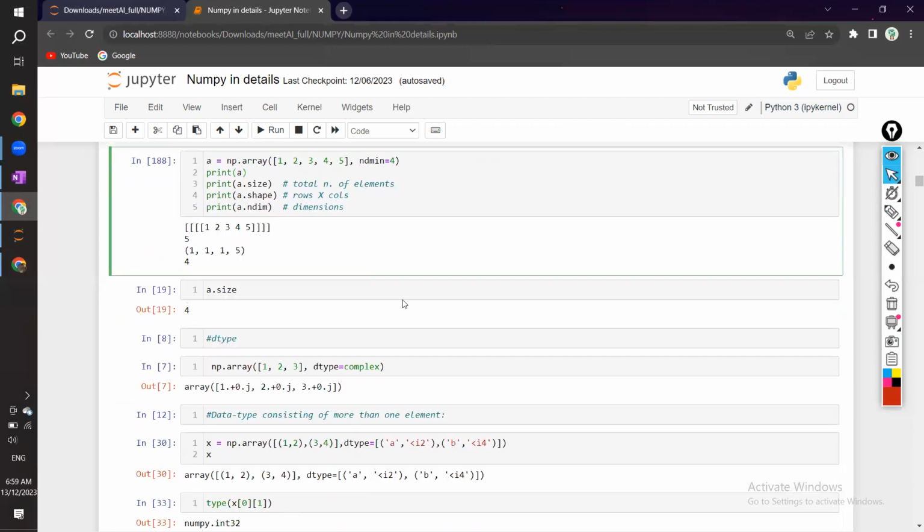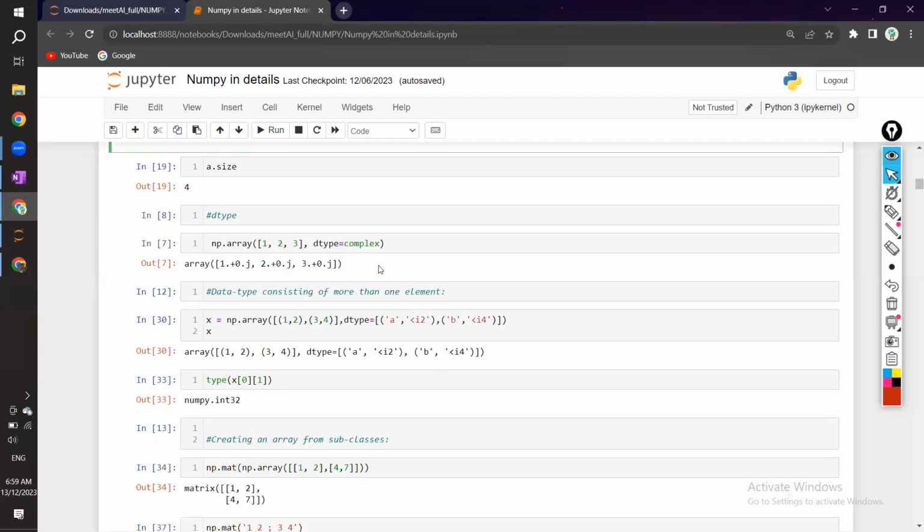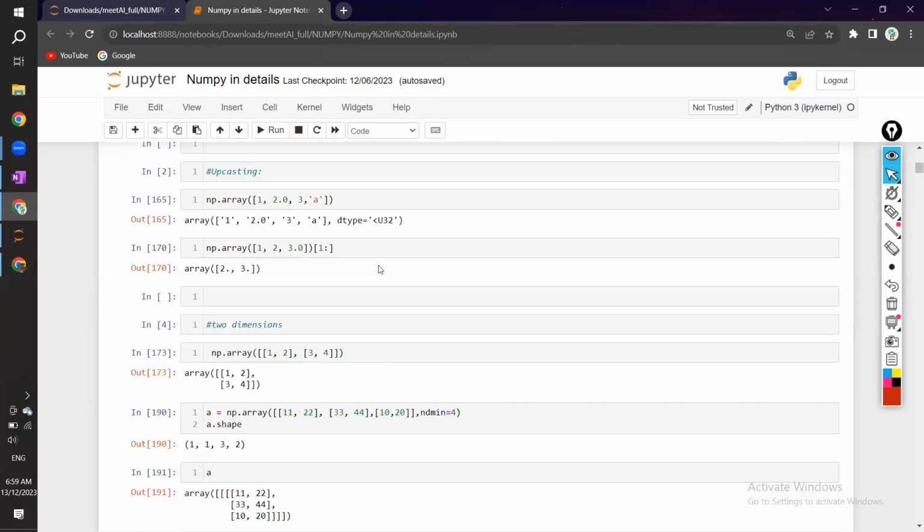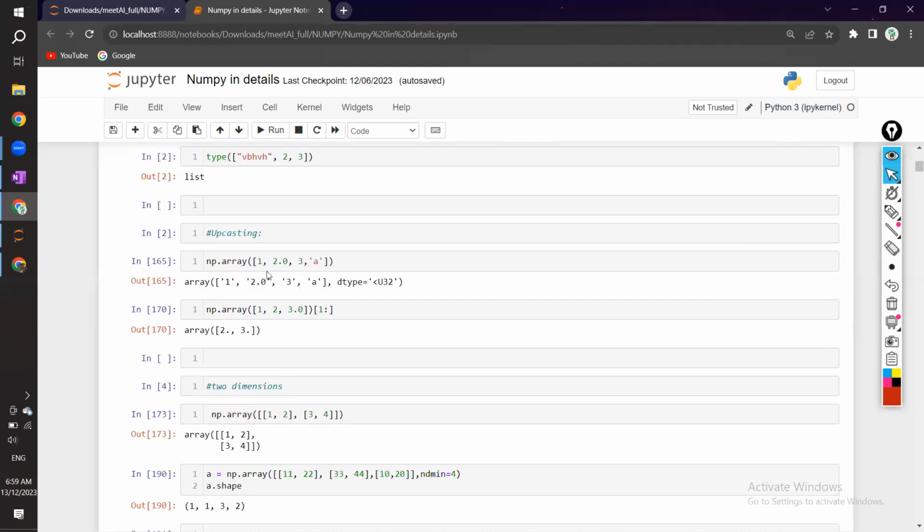After that, earlier we have seen that it is directly doing upcasting. Over here, I'm giving integer, float, and integer, and it is automatically converting everything into float. But if you don't want that, you can just give dtype equal to int. That means you want everything in integer itself, so it will convert everything into integer.